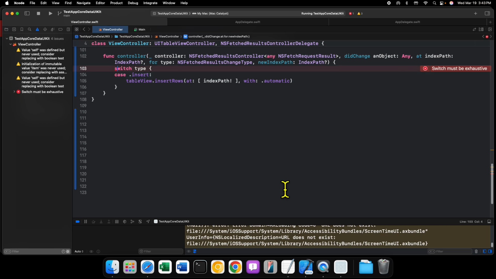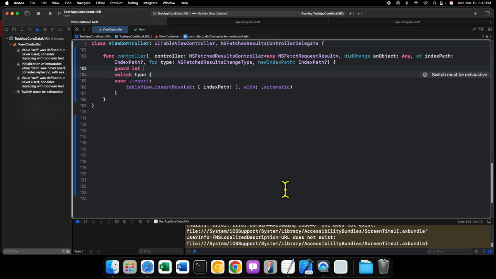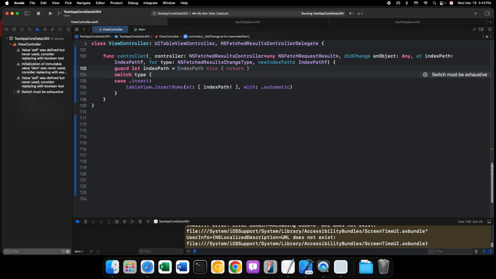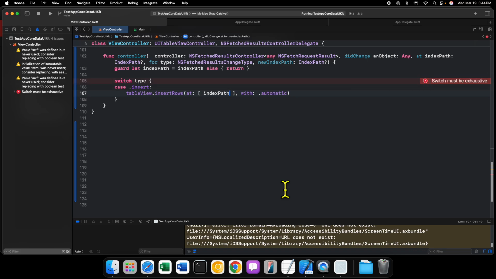And so what you might want to do instead is say guard let indexPath = indexPath else return. So we would just return, we would do nothing if the index path here is, for whatever reason, nil. And then we can get rid of that exclamation point, and we wouldn't have to worry about any crashes.